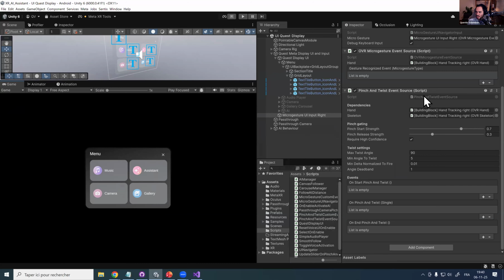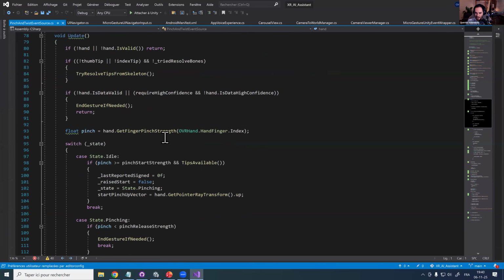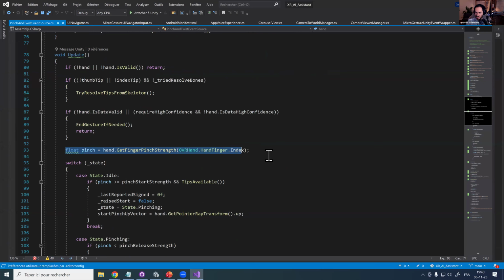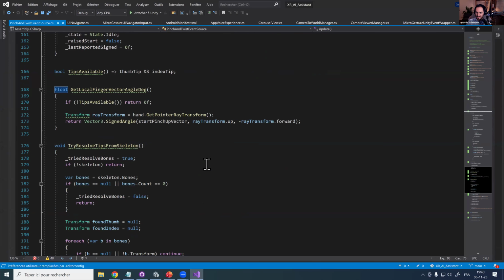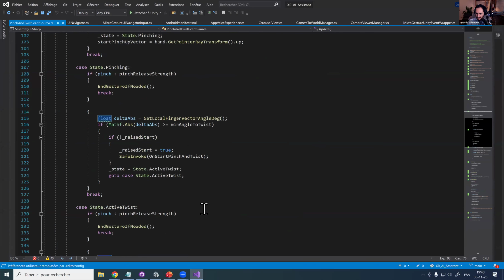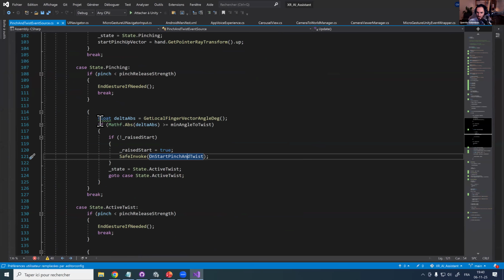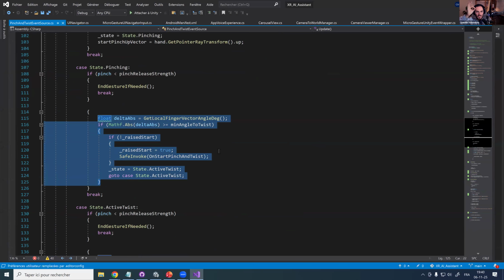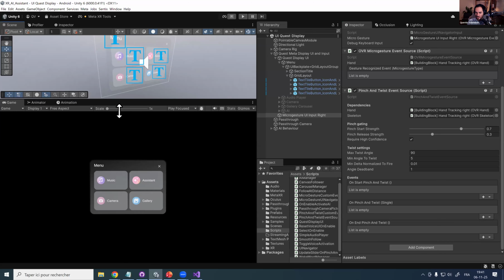I also have here the pinch and twist event source, where I'm just trying to know if the user is pinching. And if the user is pinching, then I'm starting to listen to the gesture. When we are pinching, I'm listening to the angle of the hand, and depending on the angle, I'm increasing or lowering the volume. So this is the hand tracking feature.